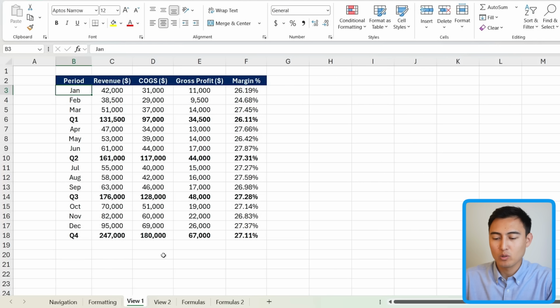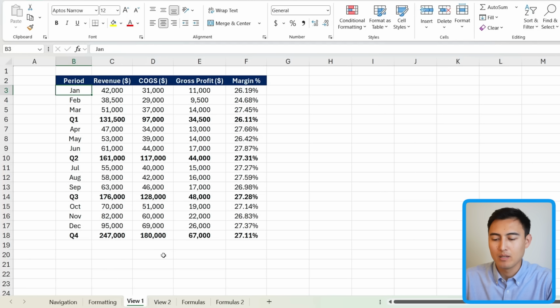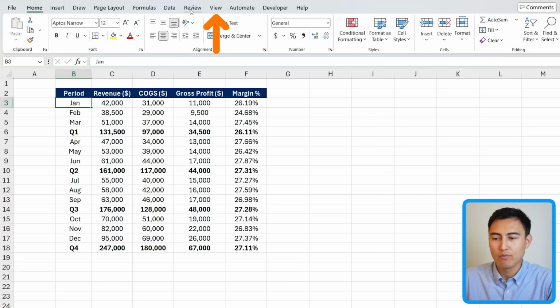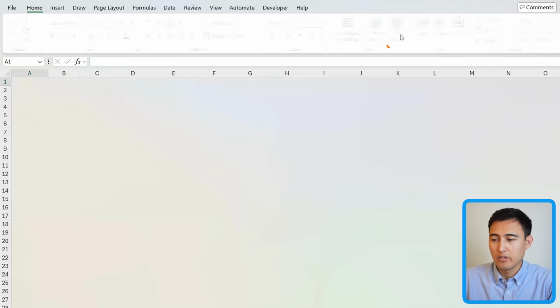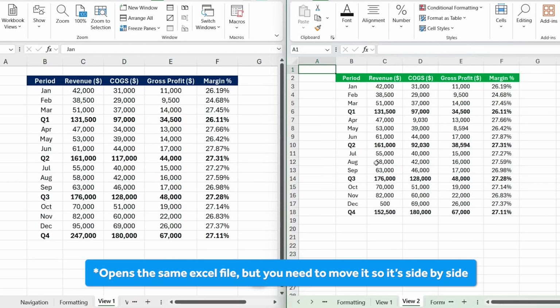Now let's go over one of my favorite and I think one of the most useful shortcuts. So suppose we've got 2 tabs, View 1 and View 2, and we're trying to see what the difference is between these two. It's very tedious to have to go back and forth between them. Instead, what we can do is head over to View and click on New Window. What this does is it's going to open up the exact same Excel file side to side.